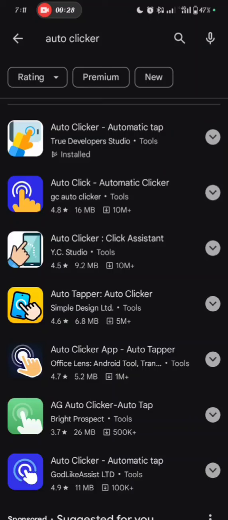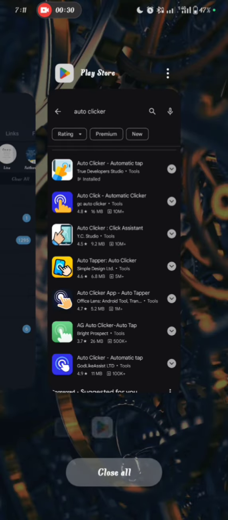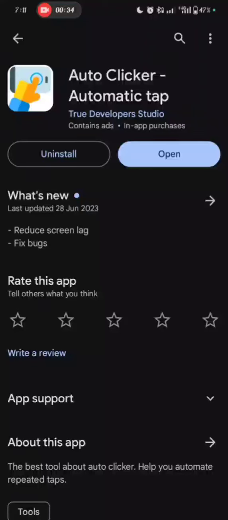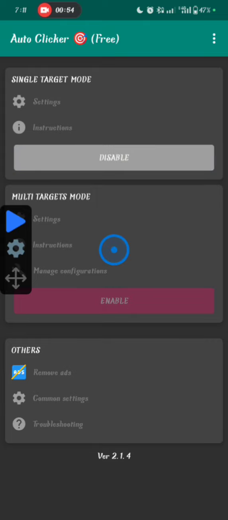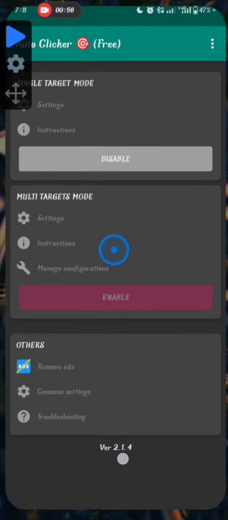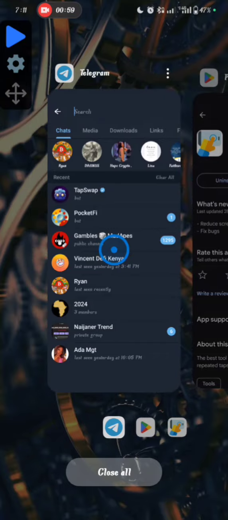Download it. When you download it, you click on it, and I don't know if it's going to bring you here, but I think it's going to ask you to enable it to have access to your phone. So approve that enablement, and then this page will pop up. Click on enable. When you click on enable, this menu is going to pop up. So you leave this and now go to Telegram.